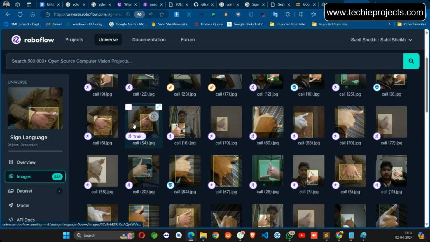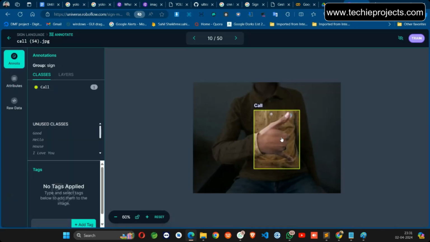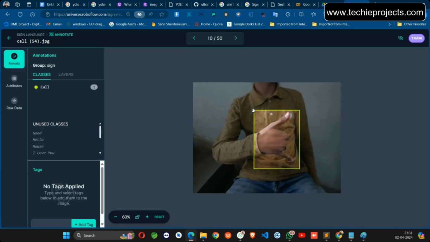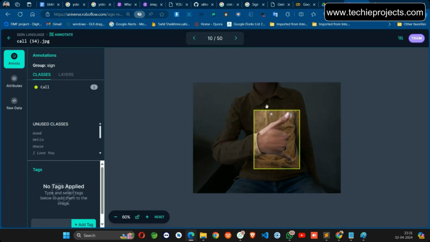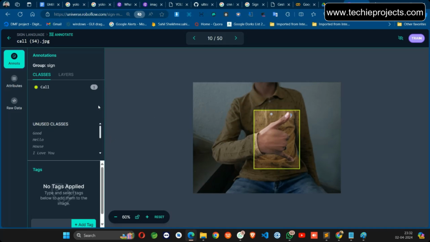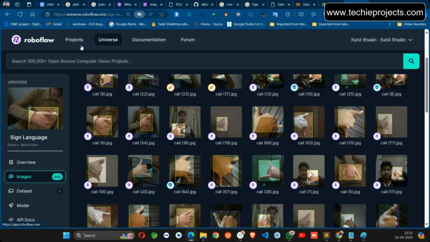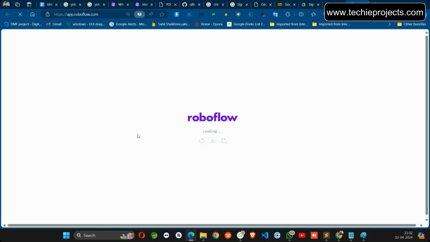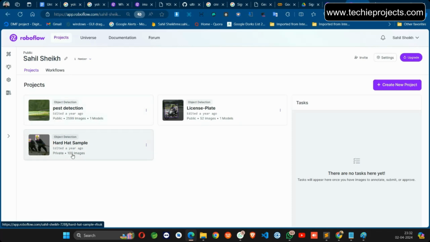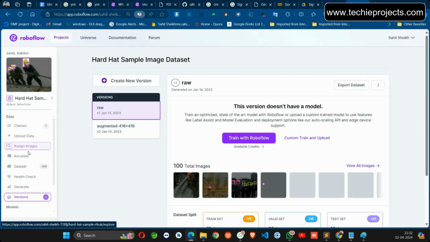In RoboFlow you can also do the labeling. You can create a project, upload an image, and create bounding boxes. These boundary boxes mean we are telling the algorithm that this is the object we want to detect, and we are identifying what the object name is. If you upload an image in your own RoboFlow account, you will get the option to draw the box. Let me go to my project and show you. These are some of my projects. These are the images.